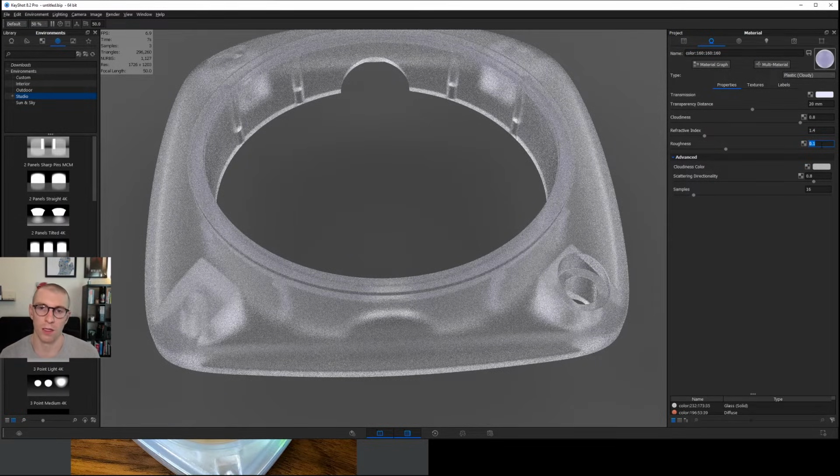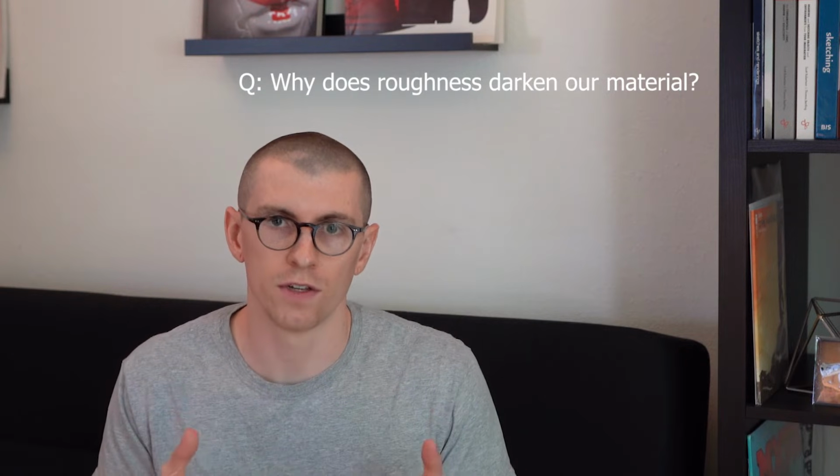This is a function of energy conservation, or I guess lack thereof. I believe this is contributing to this appearance. So if you've ever added roughness to any dielectric material in KeyShot, so could be glass, could be metal, could be a cloudy plastic, you will have noticed that the surface generally will look darker when you add more roughness. Again, we want to get around that because in the real world, that doesn't actually happen.